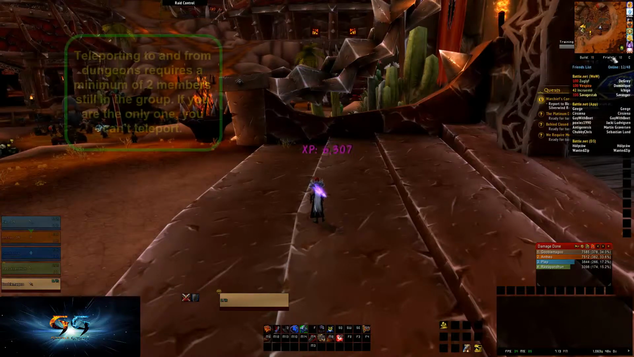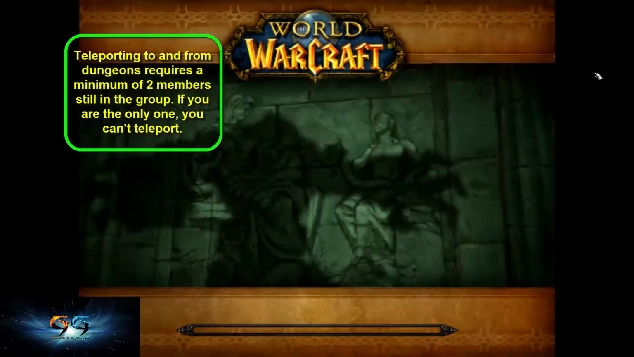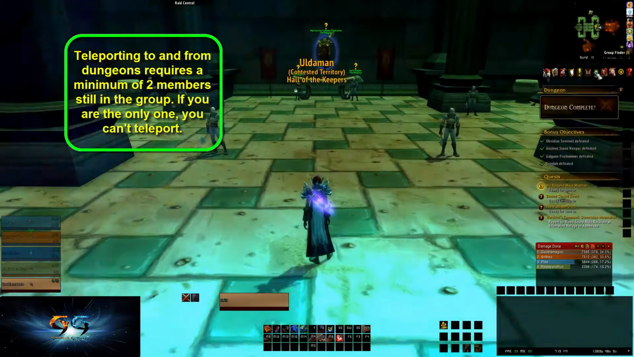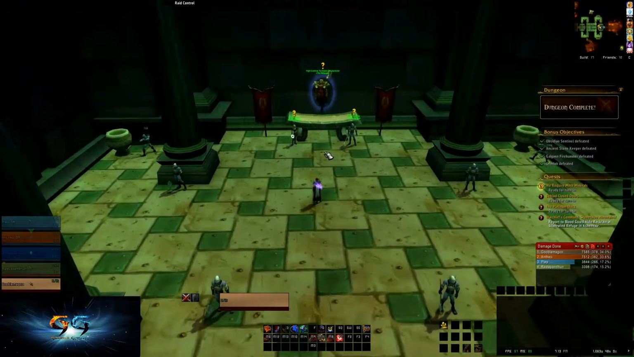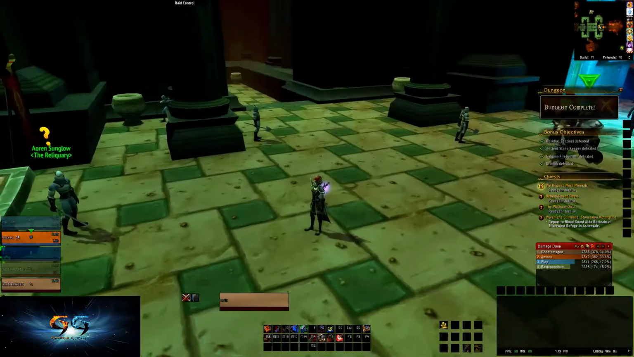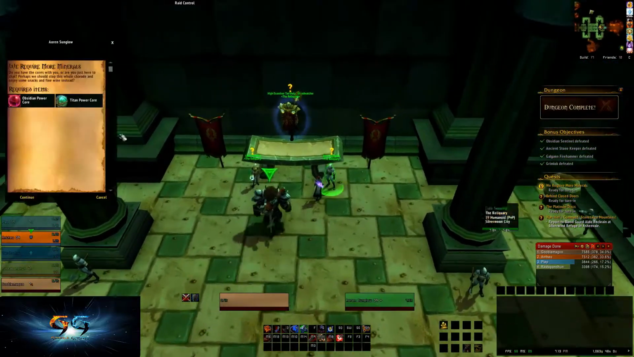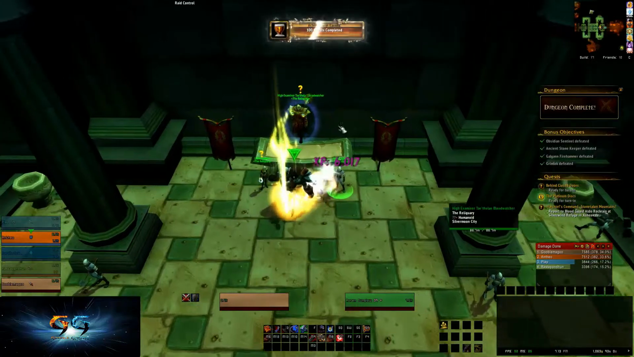Complete quest. And teleport to dungeon. This will take you to the entrance of the dungeon where the quest givers are. So you don't have to run all the way back through dungeons, because some of them are quite big. So we're just gonna deliver these different quests that we got.